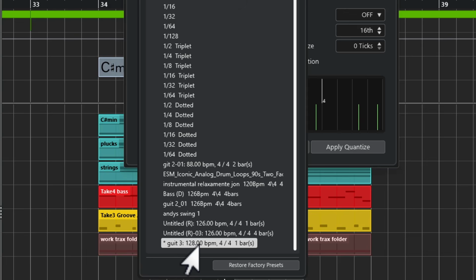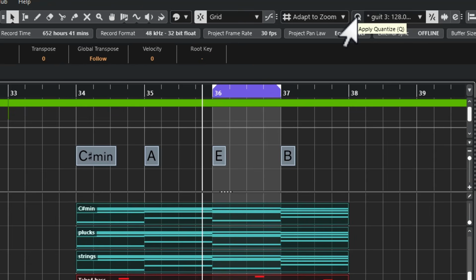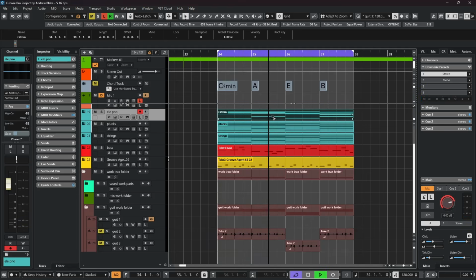With that selected, I can now take all of these MIDI parts and simply hit this Apply Quantize button. If you watch closely, you're going to see all of this MIDI data shift a little bit in different directions. And when I play all this MIDI data now, I have this great little shuffle feel that Cubase has extracted from my audio and applied it to this MIDI.